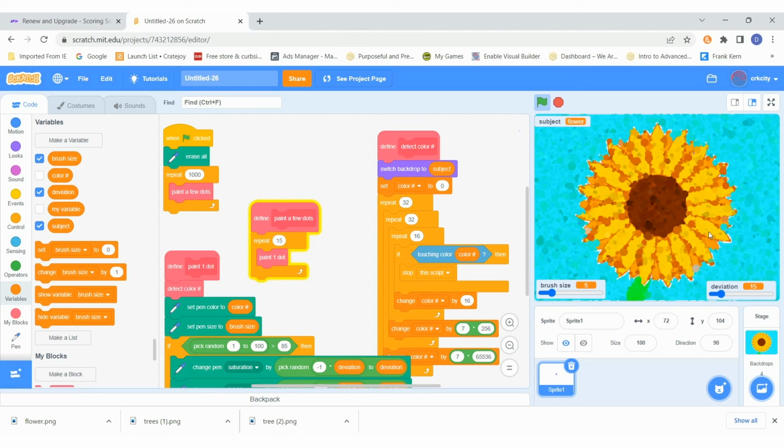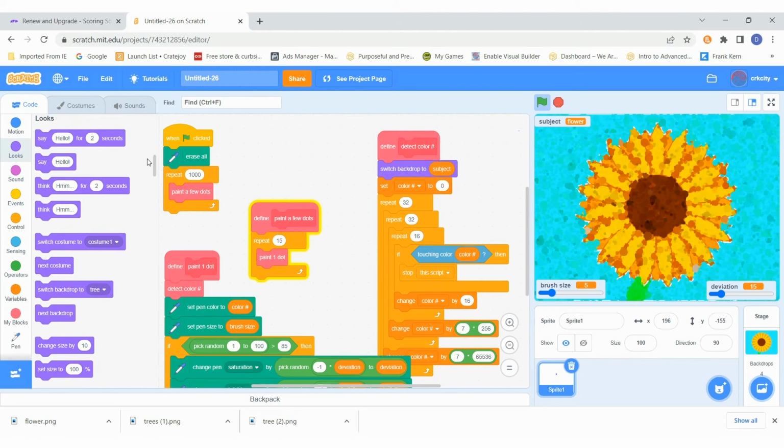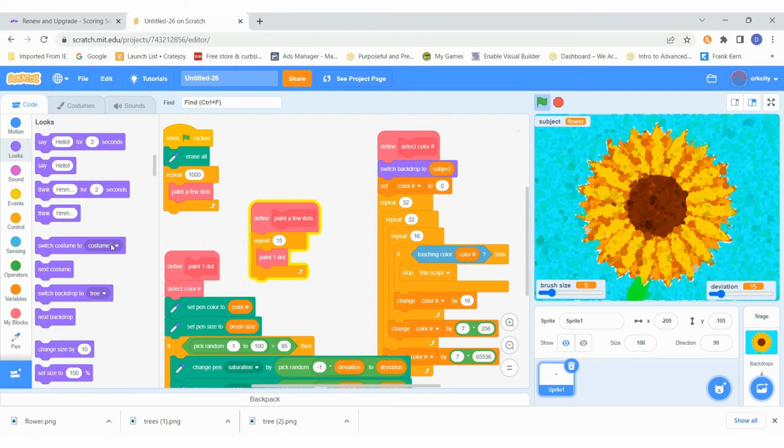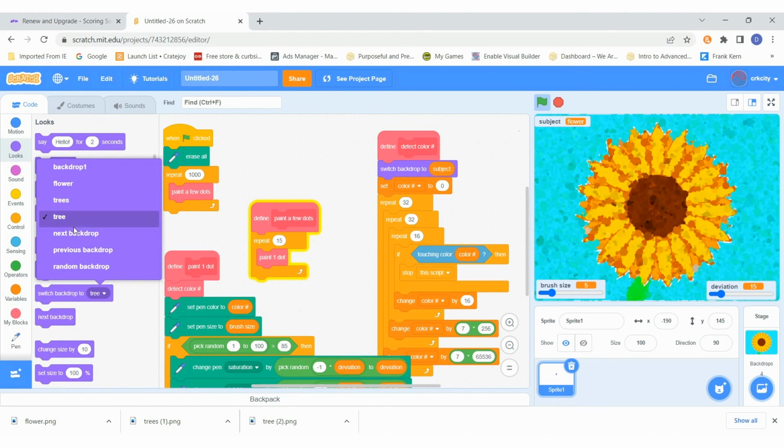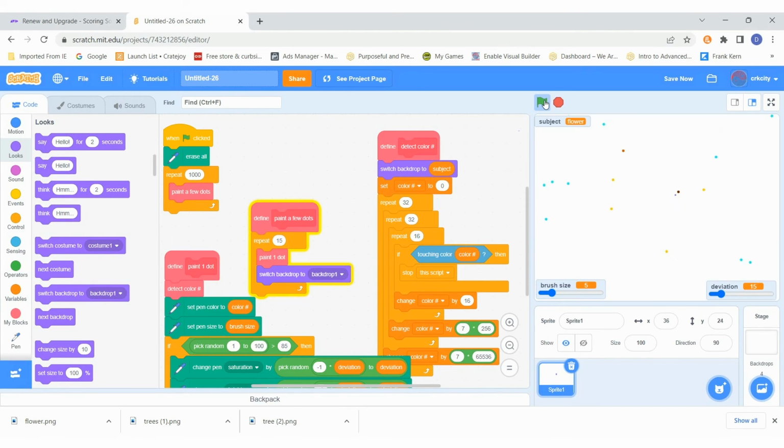Another thing that can make this whole process look more like a real painting is to have a blank canvas in the background. So a backdrop that's just blank. And how could we do this and still get the painting? Well, we could switch back and forth from a blank canvas, blank background, to the subject material. So let's drag the set background command here.